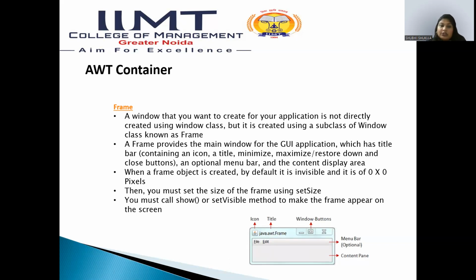When a frame object is created, by default it is invisible. Then you must set the size of the frame using set size. You must call the set visible method to make the frame appear on the screen. Here is one diagram for a frame, in which you can see the icon, title, window buttons, an optional menu bar, and the content pane.